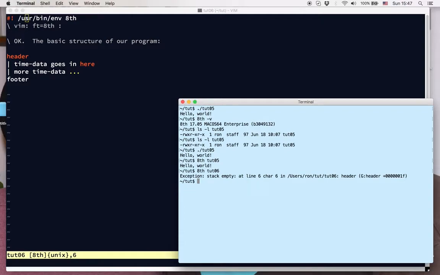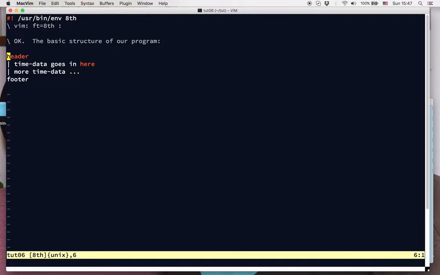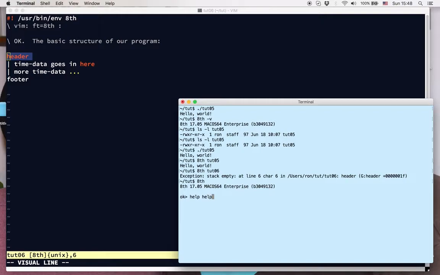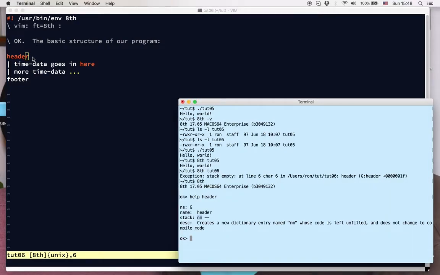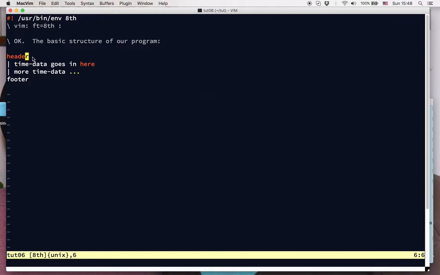Well, now we get a complaint from 8th telling us that the stack is empty on line 6. What's line 6? It's the word called header. Turns out that 8th already has a word called header. If we say help header, it tells us, creates a new dictionary entry named whatever, whose code is left unfilled and does not change to compile mode. Notice that the stack picture given in the help tells us we have to give it some kind of a name. This header thing has no name after it, and so it doesn't know what to do, and it's complaining. That's okay, don't worry about it.